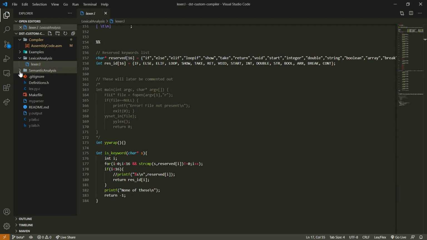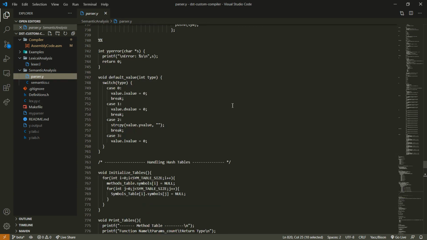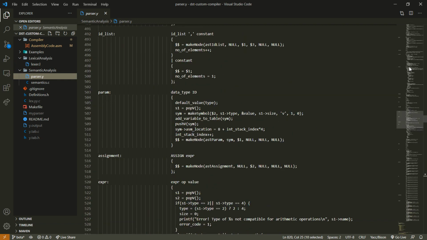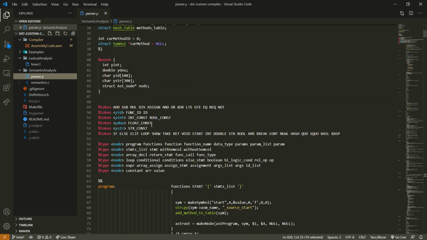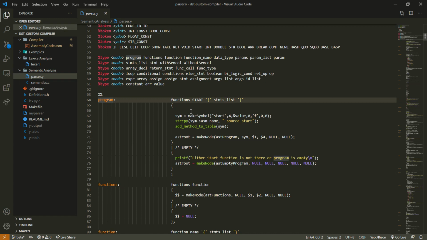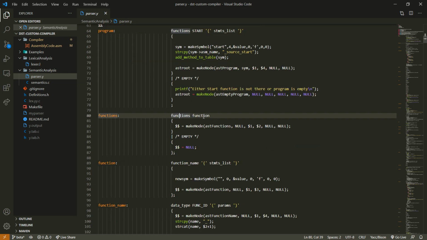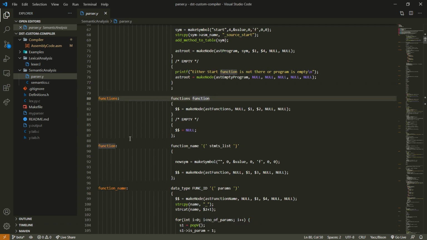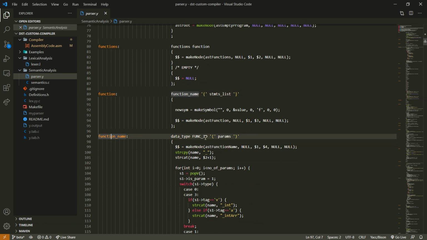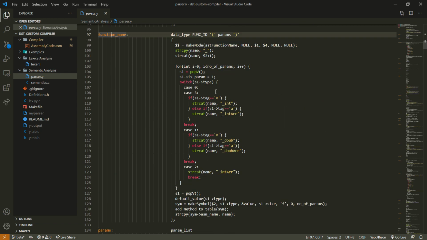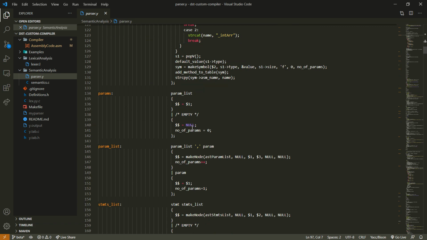For that we have our file named parser.y. Here we have mentioned our grammar, so I'll just give an overview of it. Initially we have mentioned all the nodes and tokens here, and then over here the grammar. For example, program starts with functions, then start and statement list. Functions can be either functions and function, or it can be empty. Function is function name and then statement lists. Function name can be data type, func id, params within closing brackets. So in this way we have written all the production rules.